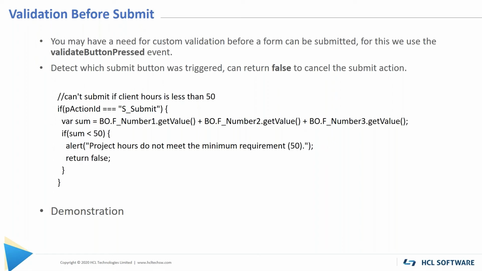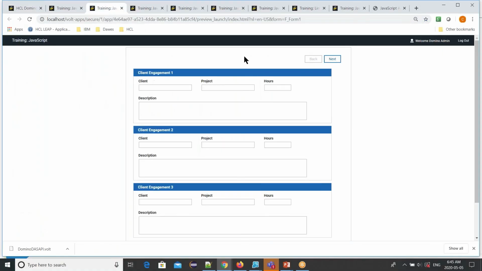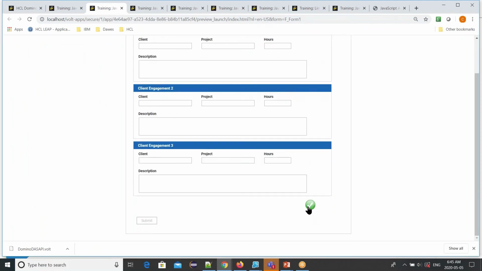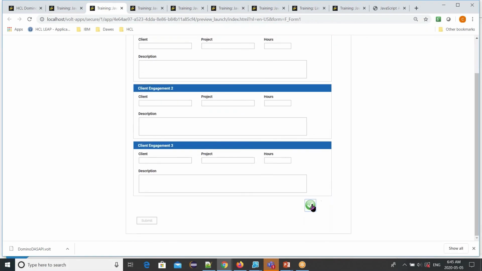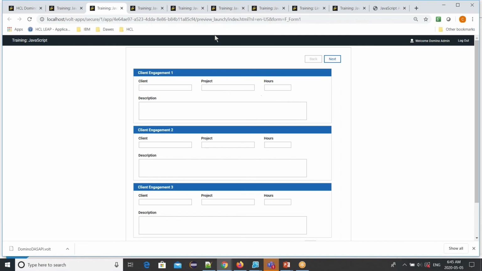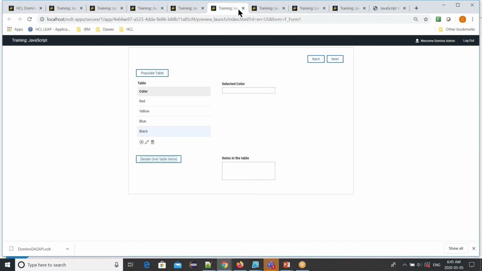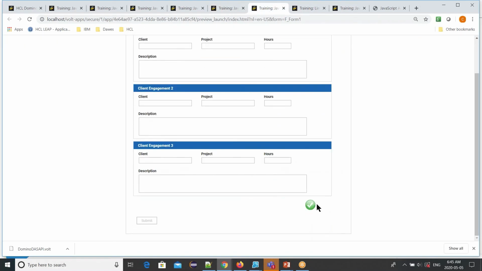So now we can actually do something. We can say, okay, if the P action ID was equal to this particular submit button, then let's check something. In this case, I've built an example that just says, do they have the minimum hours to meet the requirement? So let's pop back over here. Client engagement form, if I want to try and submit this, it's not going to let me because I don't have the minimum hours. I don't actually remember why that's not working. Oh, it's a preview, that's why.